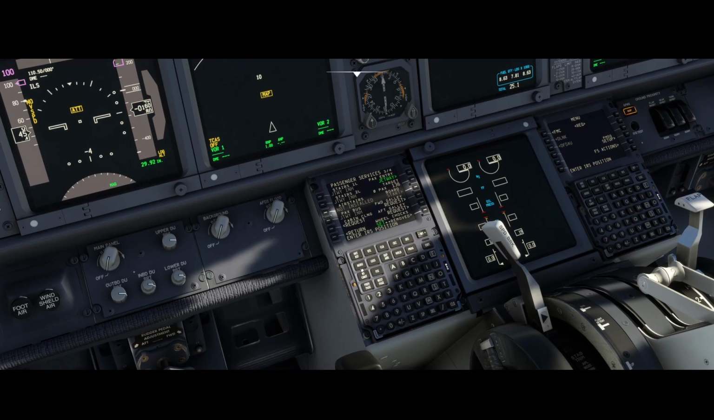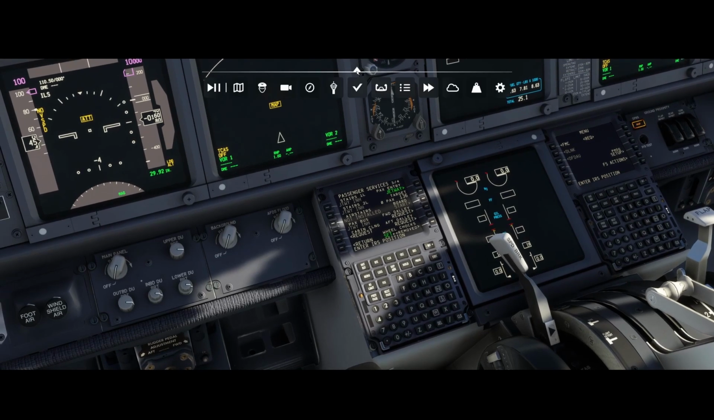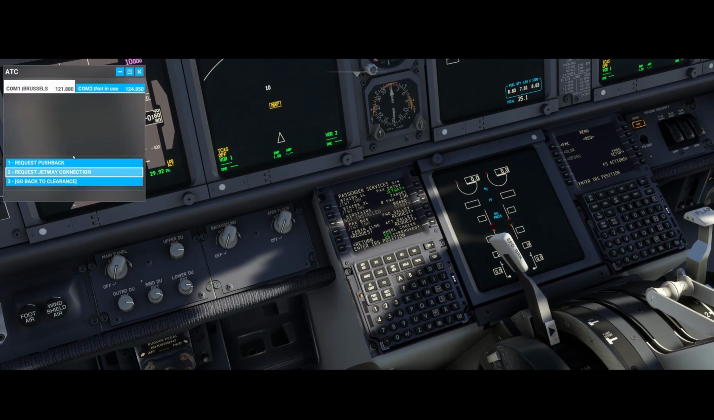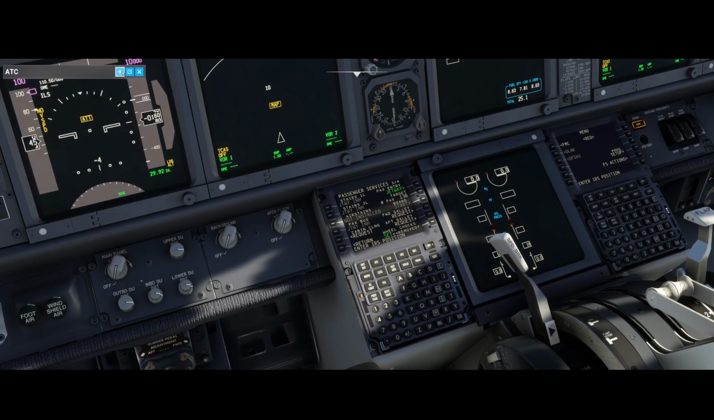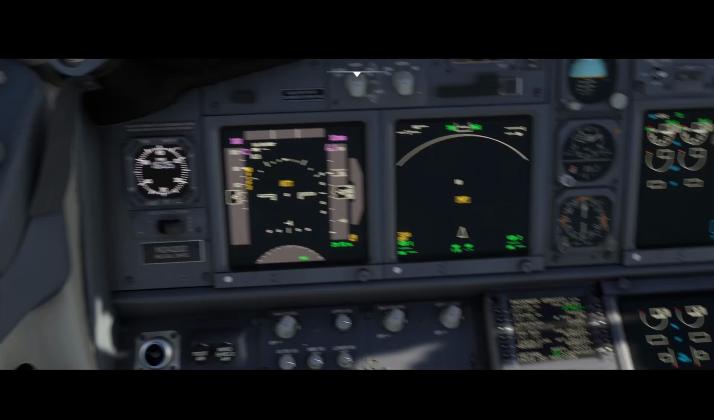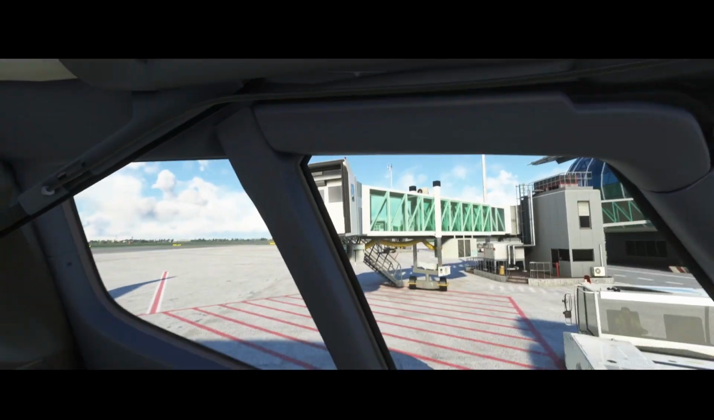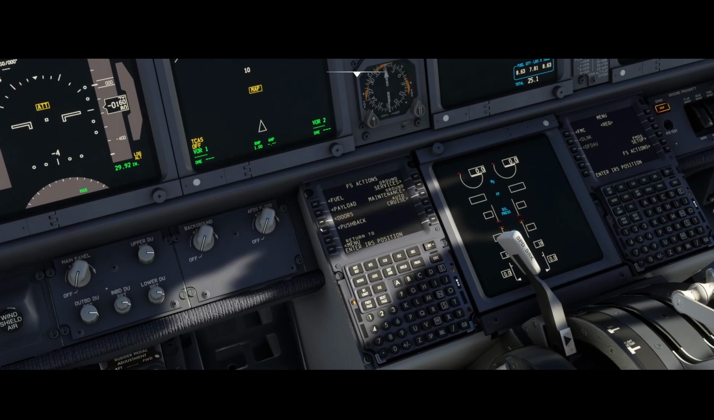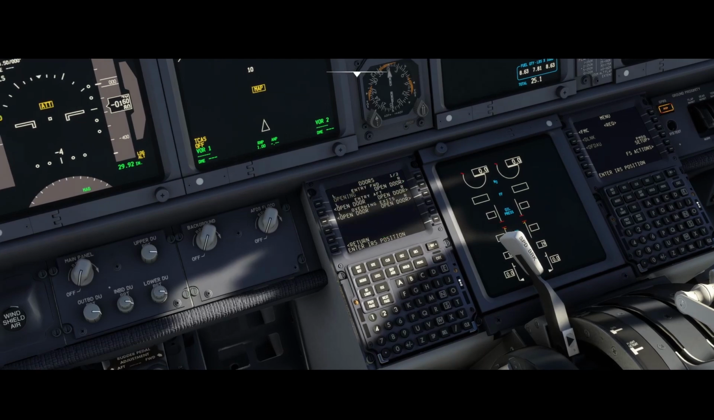And then I'm going to open ATC right here. Alright, ground services. Brussels Ground, United 7378 Whiskey. Could you please connect the jetway to the aircraft? United 7378 Whiskey. That's going to connect. It's going to be connected, and then open the door. The door's open. Great.